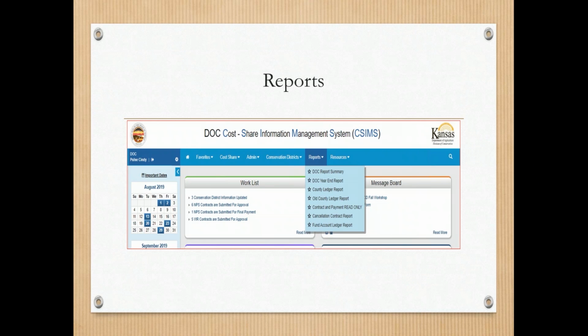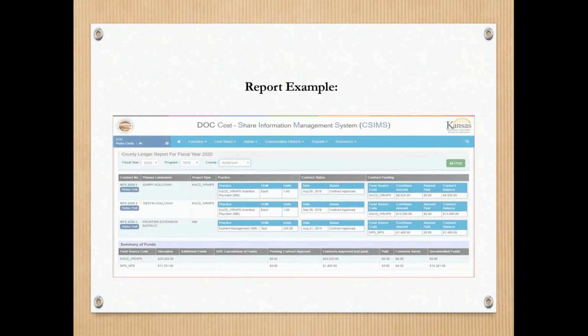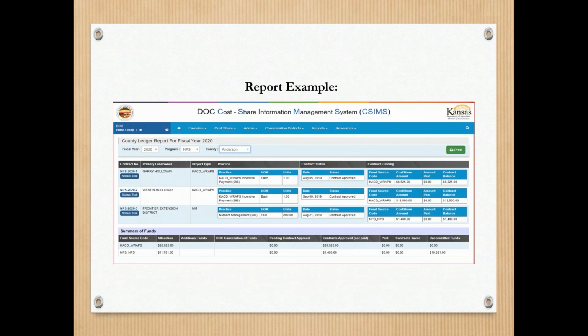Here is another list of separate reports: county ledger reports, funds accrued ledger reports, all different sorts of reports that we use here within DOC. Oh, excuse me, let me back up a little bit. I've got a report example. This one here is a county ledger report that has the breakdown of, you can choose if you want your NPS, water resources, etc., whatever county you want to look at, and this has all those funds. Lots of great information at our fingertips.